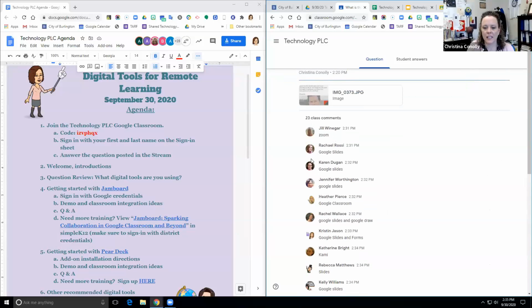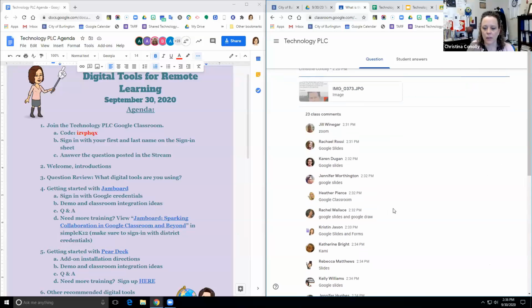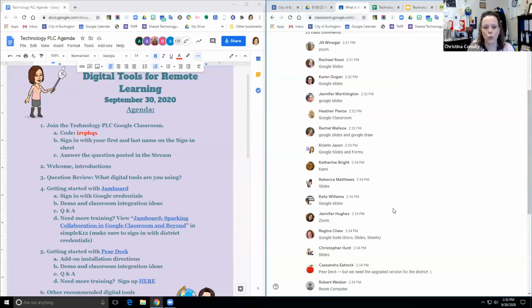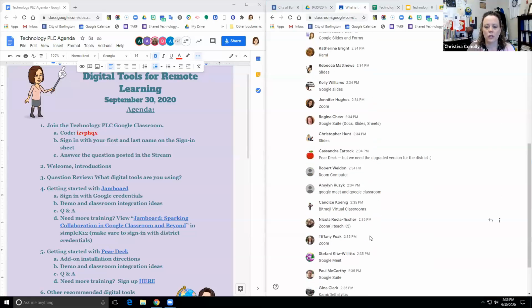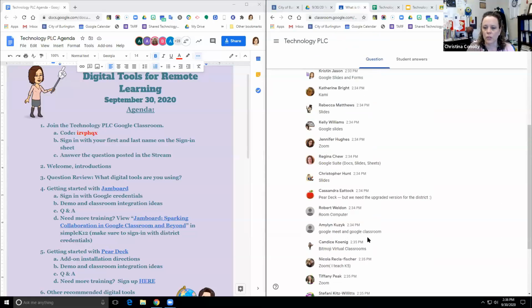I'm really happy to see a lot of Google Slides users because what we're going to show you today, both tools, are really highly integrated with Google Slides. So Jamboard and Pear Deck, if you're a Google Slides user, then you're going to find Jamboard to be very friendly. And if you have used Google Slides in the past, even if you haven't, Pear Deck integrates right in with Google Slides.